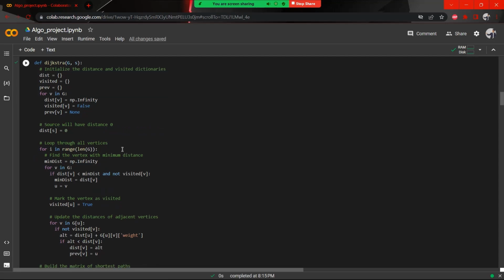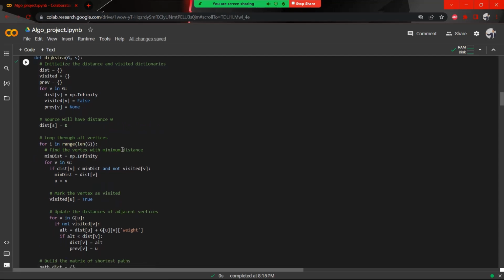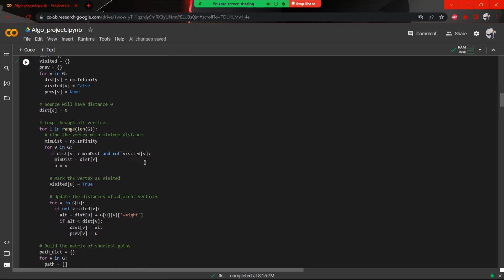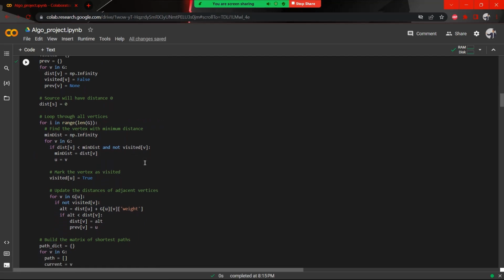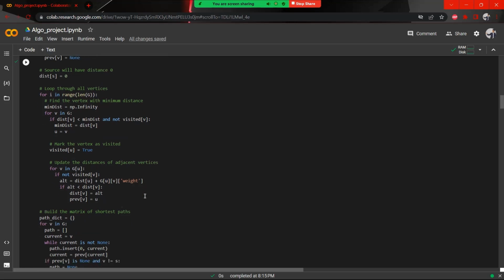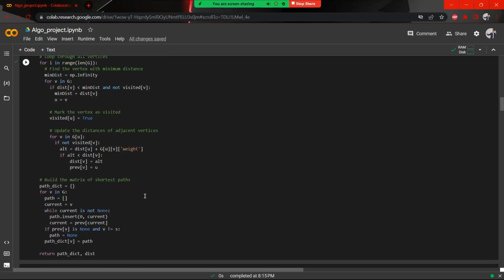The function then loops through all the vertices of the graph, finding the vertex with the minimum distance that has not yet been visited, of course. It marks the vertex as visited and updates the distance of its adjacent vertices using this alt formula. The process repeats until all the vertices have been visited.